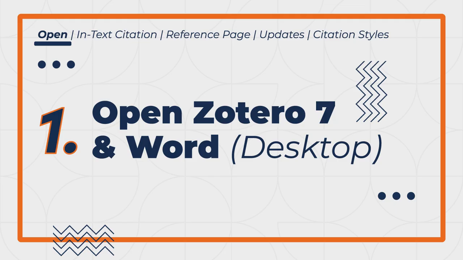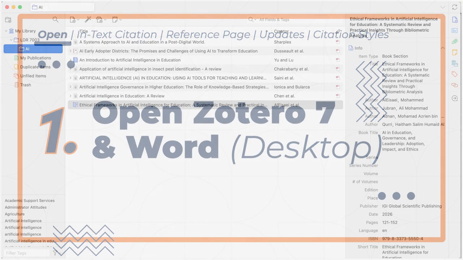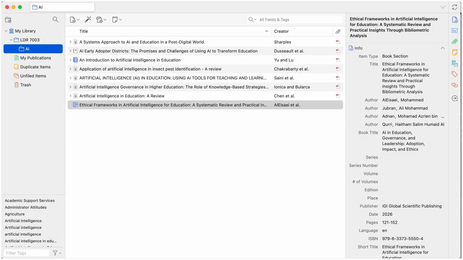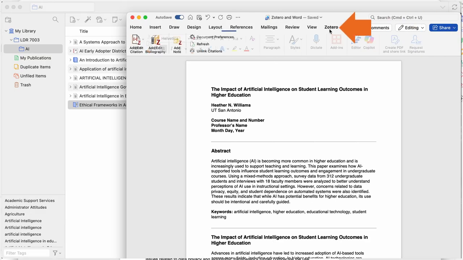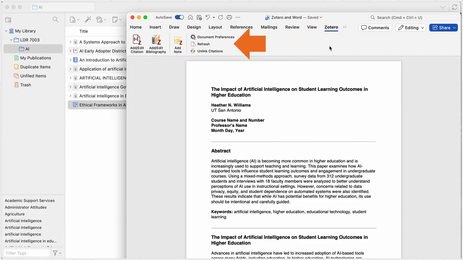Step 1. Open Zotero in Microsoft Word. Begin by opening Zotero on your computer. Next, open your Word document and look for Zotero in the top menu. Click Zotero to open the Zotero toolbar.